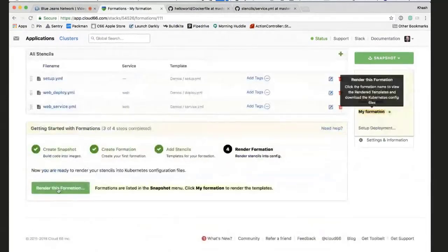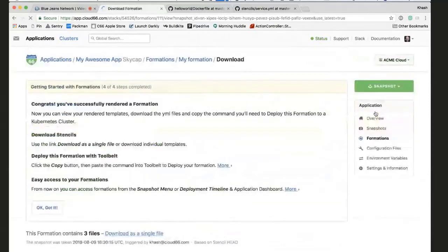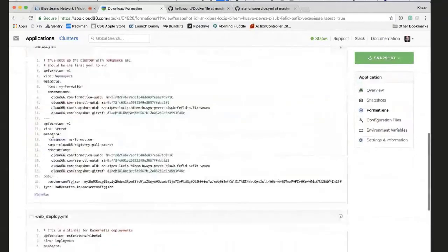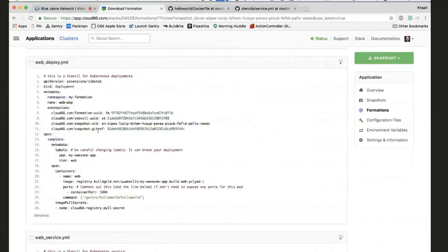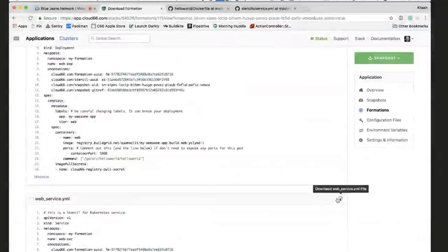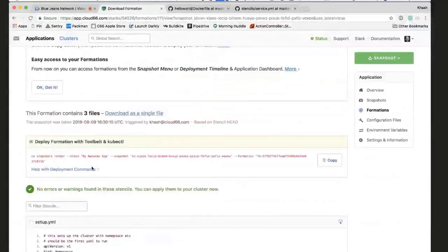And I can then render this formation. It will force me to click on this here as a guide. And here you see that we have the files rendered with all the values filled out, following my conventions. Now, what I can do here is download each individual file or select a subset of them and download them as one file. But easier than that, we can use the command line that we have.